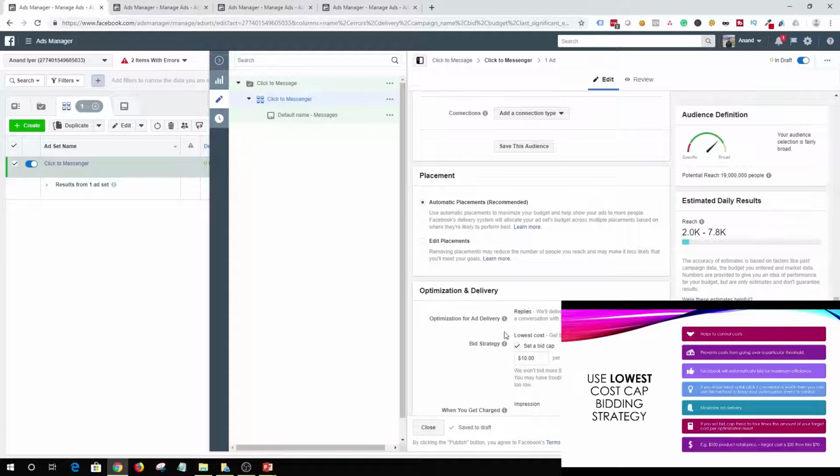So this is an example of click to messenger ad, and the optimization for ad delivery is set to replies, which basically means Facebook will deliver the ad to people most likely to have a conversation with me through messages. Okay, so the bid strategy is lowest cost, but if you set a bid cap, say for example 10 per reply, Facebook will make sure that it won't bid more than $10 for an individual reply. So we won't bid more than this amount for any individual reply.